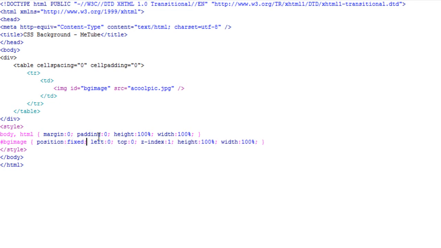Not going to move at all. Left, that means it's going to be all the way to the left, no pixels, not even one little pixel to the right. That means it's going to be way over here. Top, same thing, just with the top. Now when you combine those together, it's going to be way over here in the left corner.